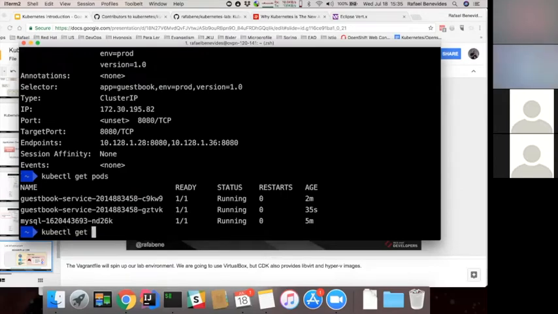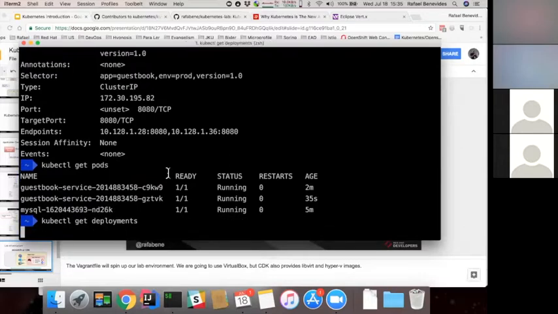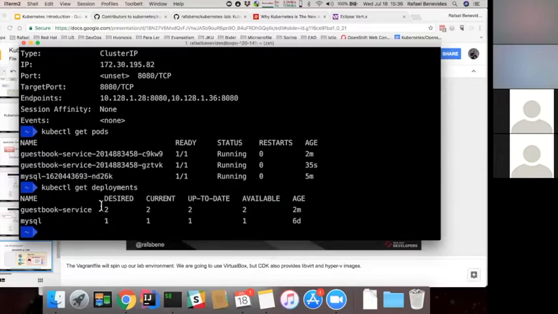So kubectl get deployments. We can see that the desired number of replicas for guestbook service is 2. It actually has 2. They are all updated and both available. So that's the purpose of the deployment. But you see that I had to remember all those commands. So it is preferable that you specify those things inside a YAML file.